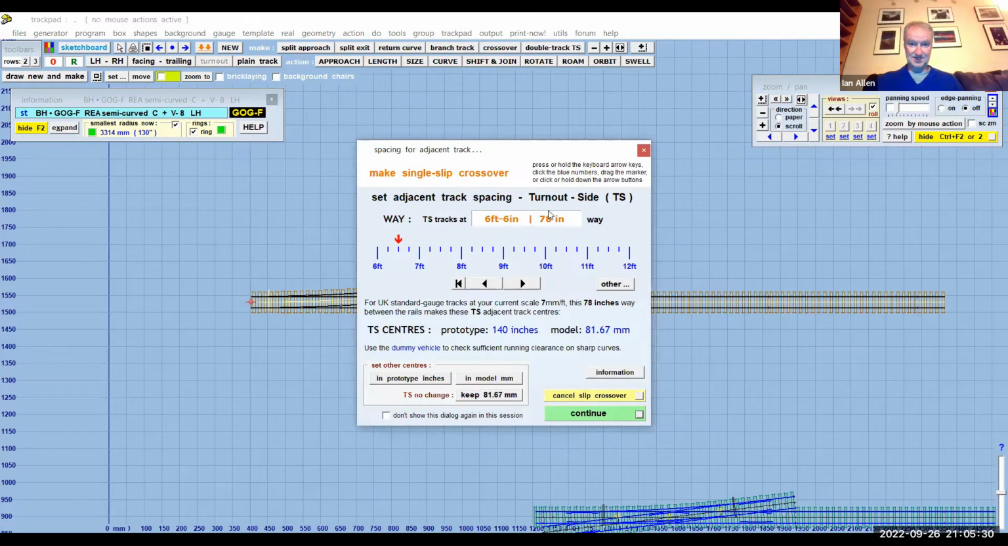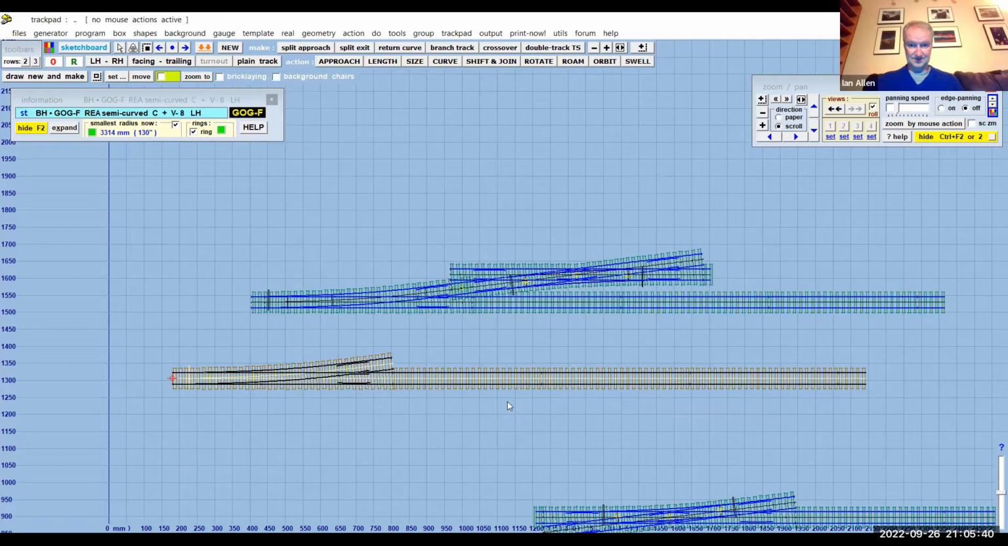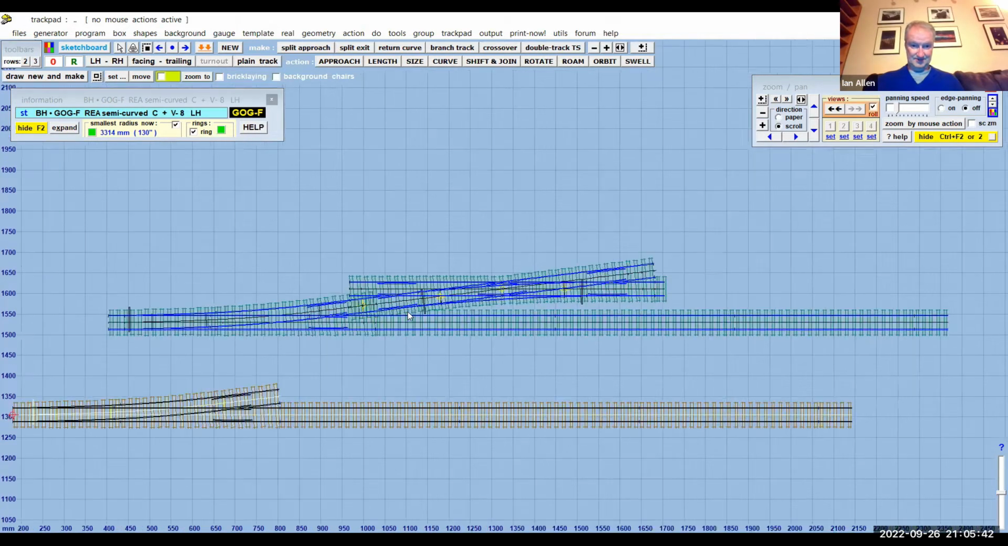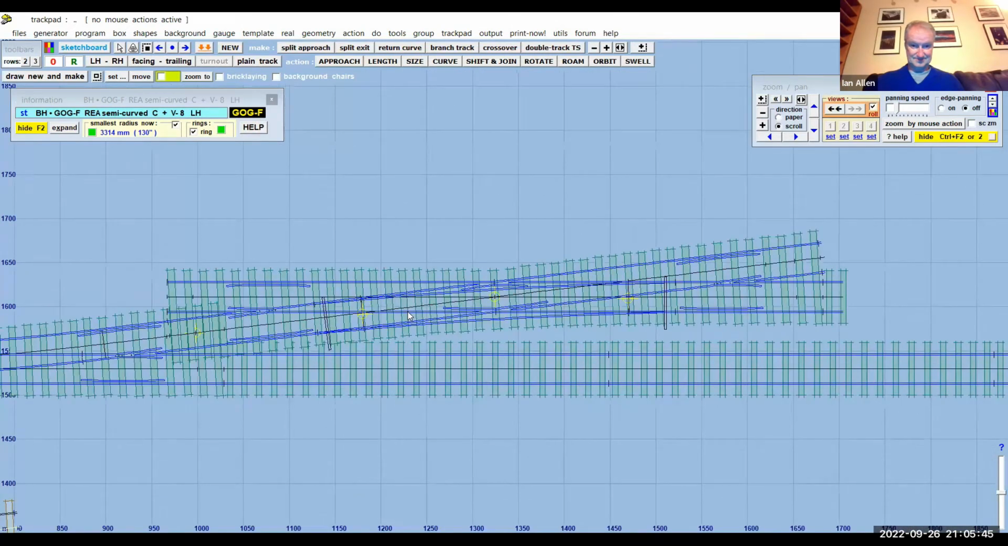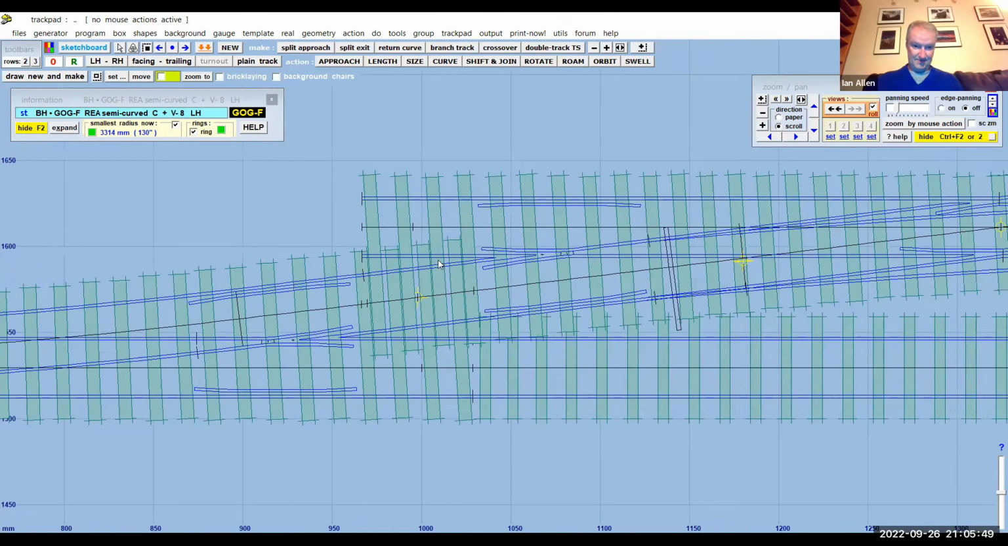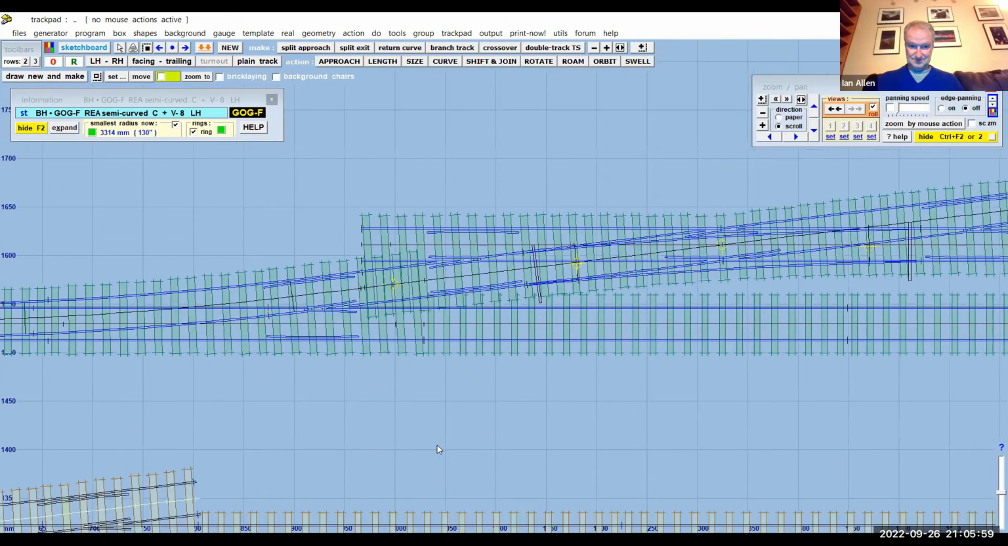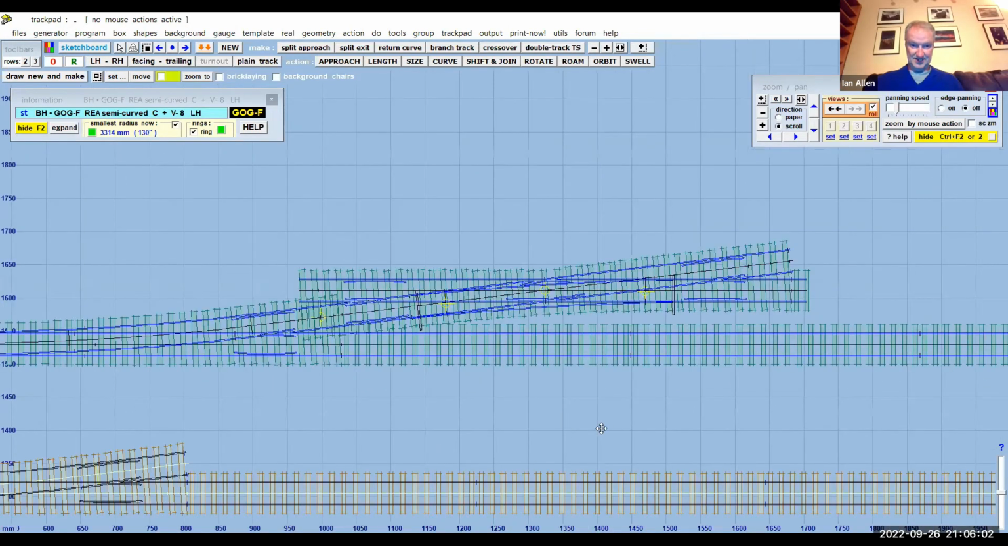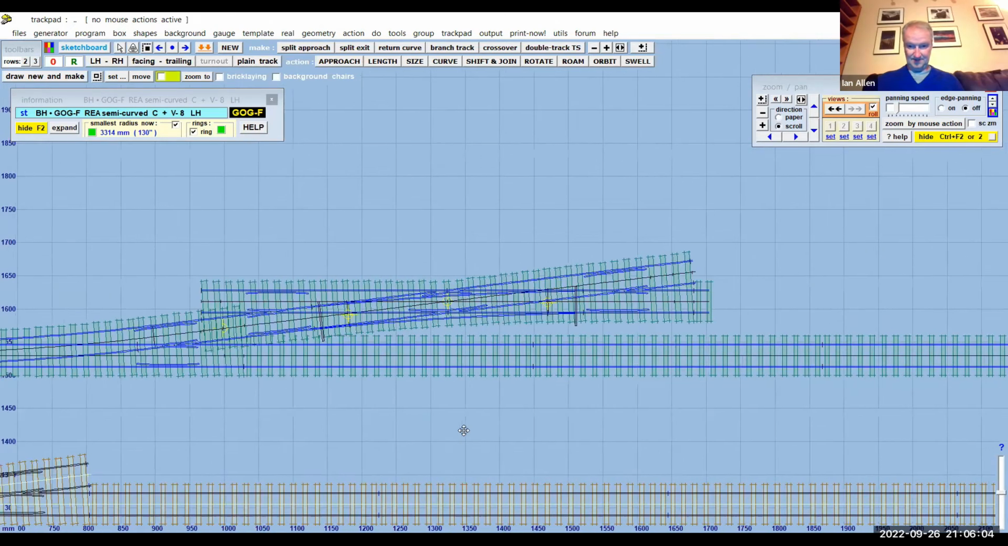I'm maintaining the 6'6" center lines between the tracks. Hit continue. Yes, continue. And there it is. Very easy. And as I said, here the timbers are pretty much nicely set out. We just have to do some timber shoving here to reposition these timbers. But there you go. Very quick and easy. A point with a single slip as a crossover.